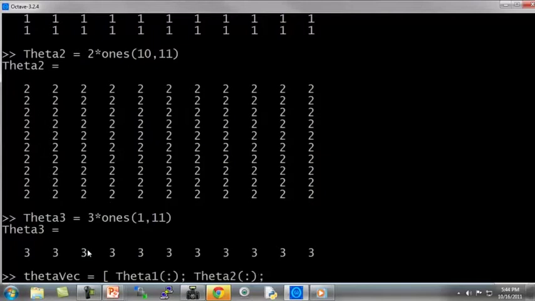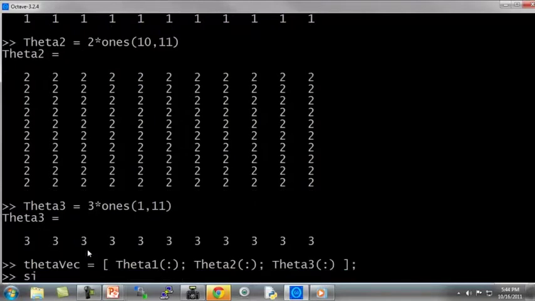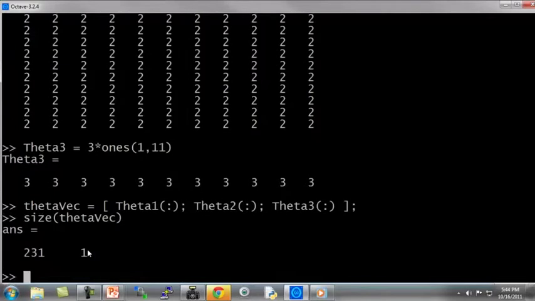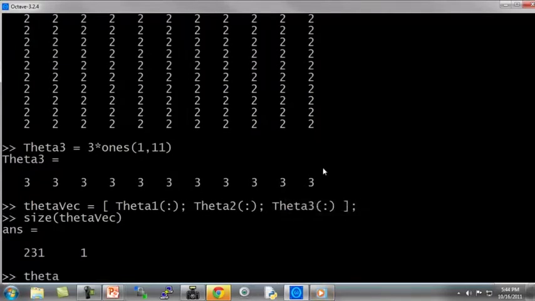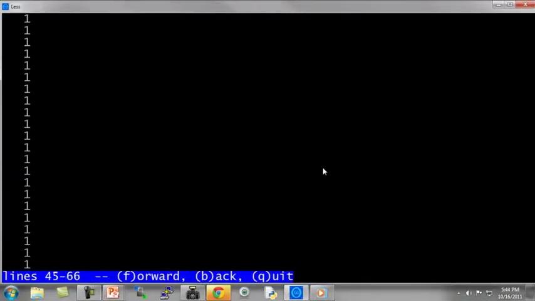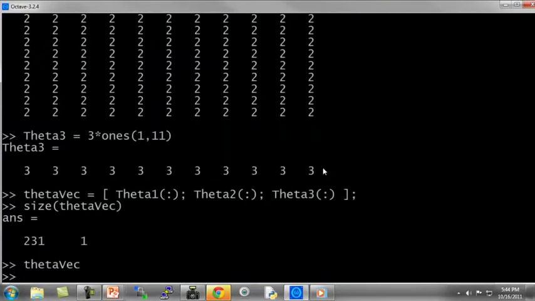semicolon, theta 2, semicolon, theta 3. Right, there's a semicolon in the middle, and like so. And now thetaVec is going to be a very long vector. There's 231 elements. If I display it, I find that it's this very long vector with all the elements of the first matrix, all the elements of the second matrix, then all the elements of the third matrix.